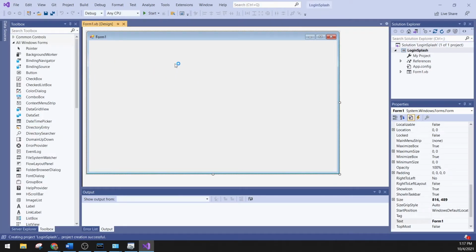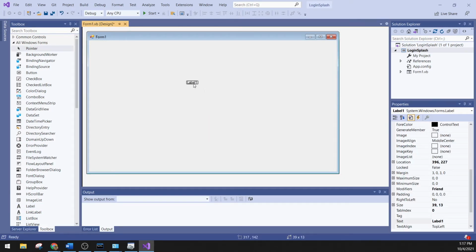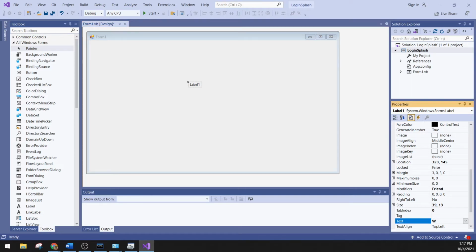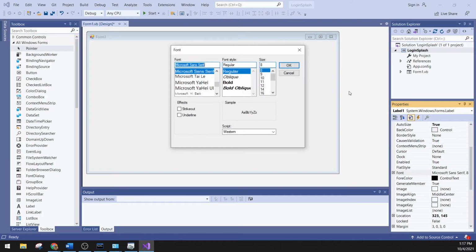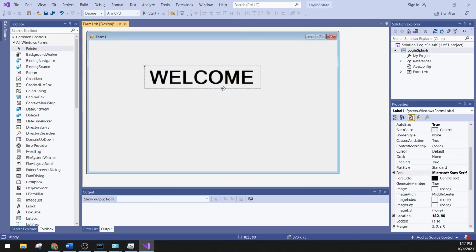Okay. So I have here for the form, I'll just add a label. Text: Welcome. Change the fonts. There. So that is for my label. For you, you can have your menu there. Just add a login screen for that.